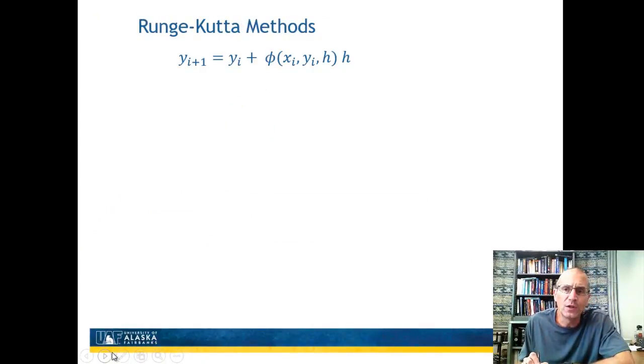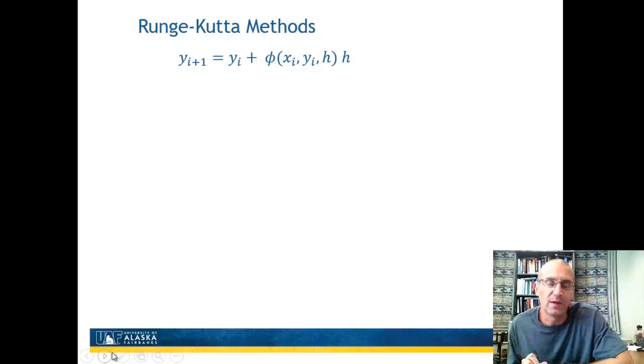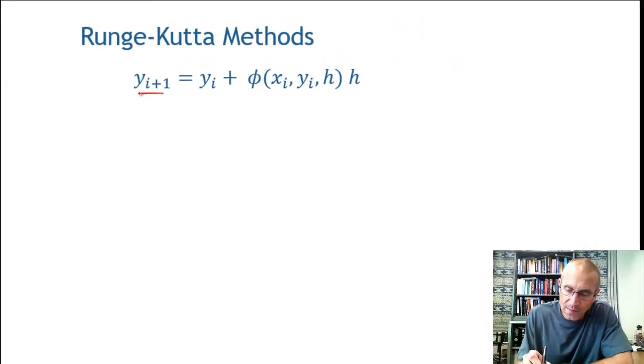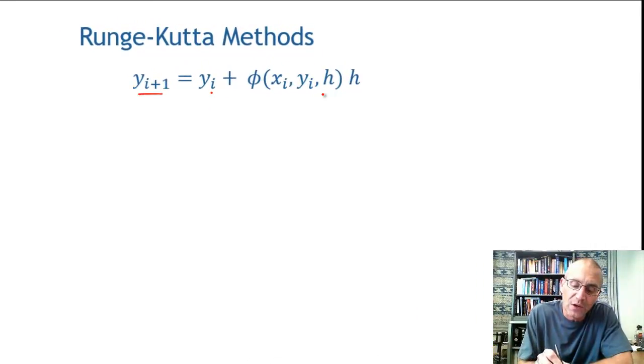So now I want to move on to the general form of Runge-Kutta methods. And in fact, Euler, Heun's, and midpoint methods are all actually implementations of the Runge-Kutta method. So here's my general way to solve an ordinary differential equation, where I'm going to find my next value of y. I'm using my current value, a weighting function times my step size.